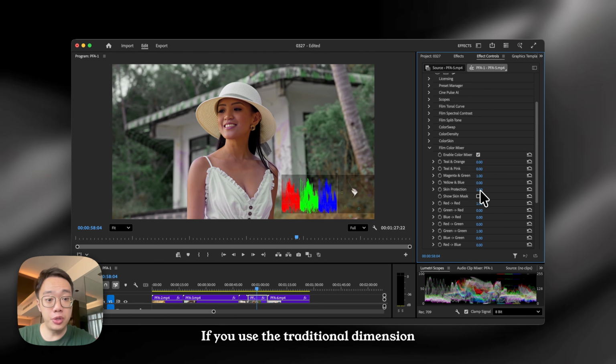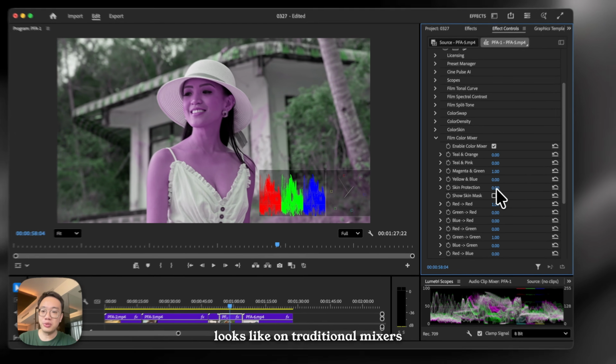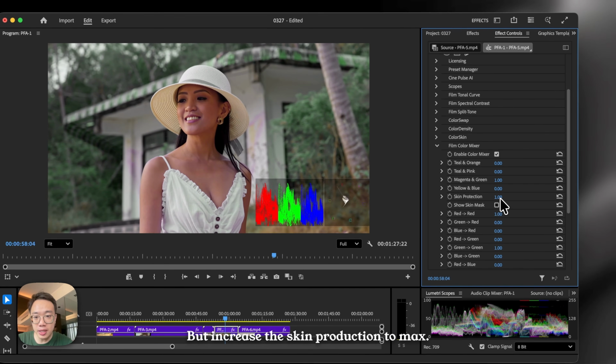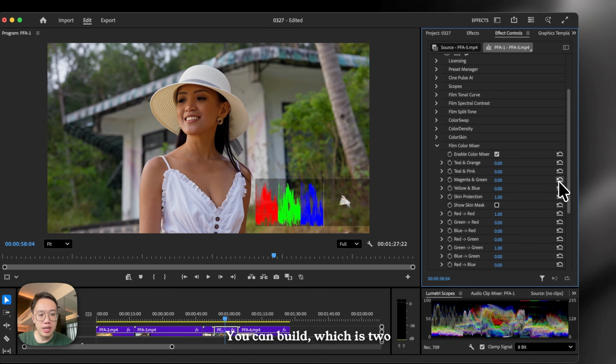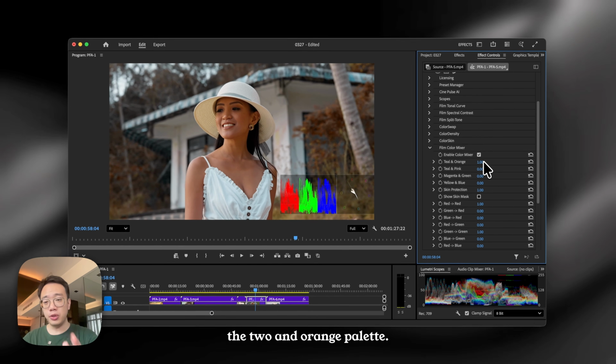If you use the traditional mixers in DaVinci Resolve, that's how it looks. Its whole image will shift into this green and magenta palette. But increase the skin protection to max, and you can build a two-tone effect, teal and orange. Everything clears out for you. Okay, so now let's build on the teal and orange palette.